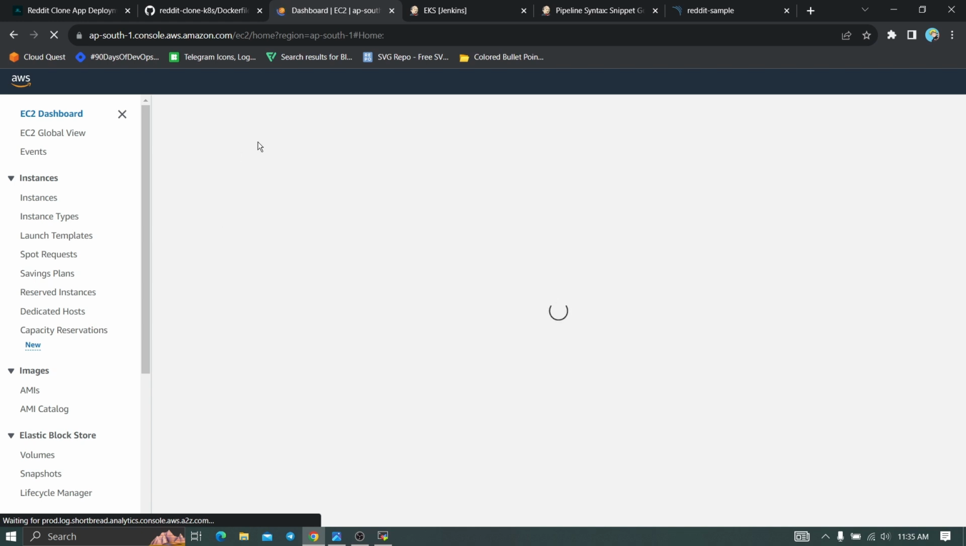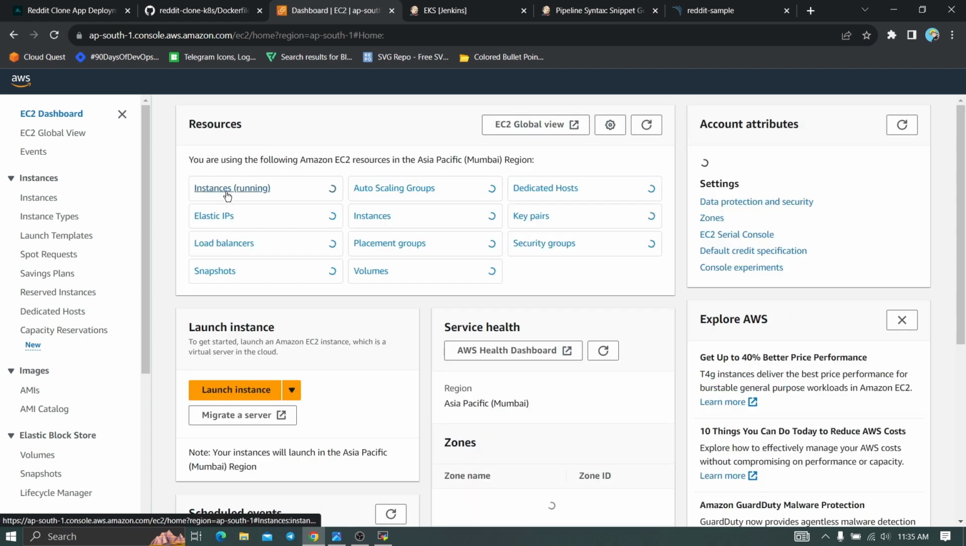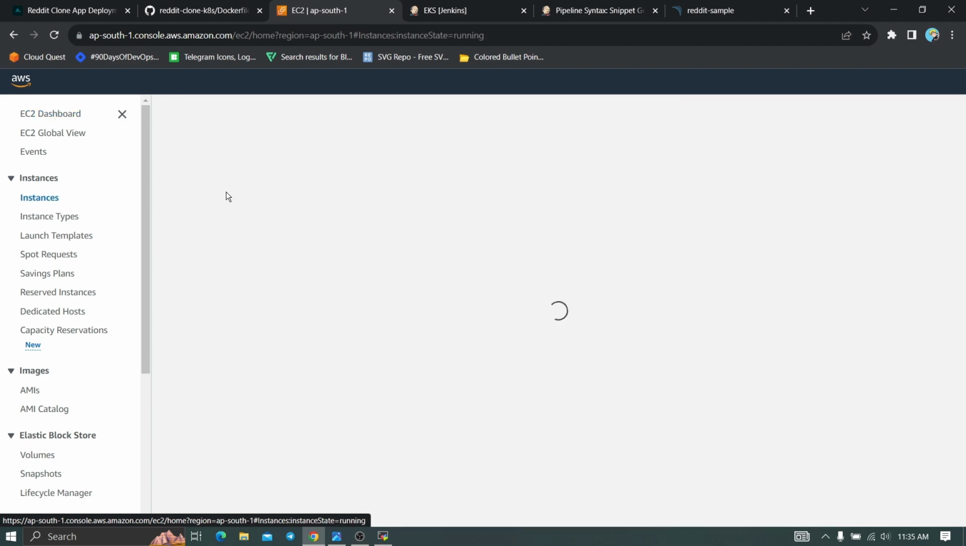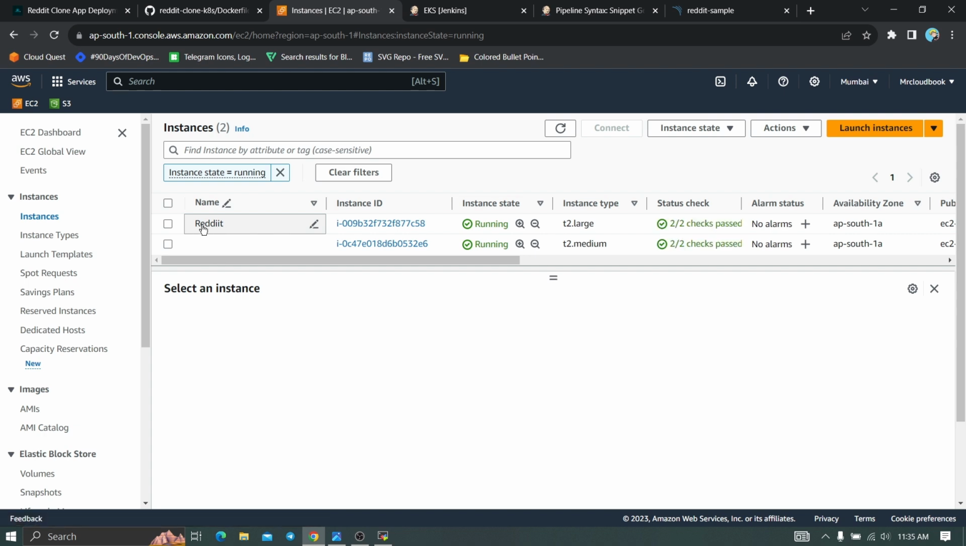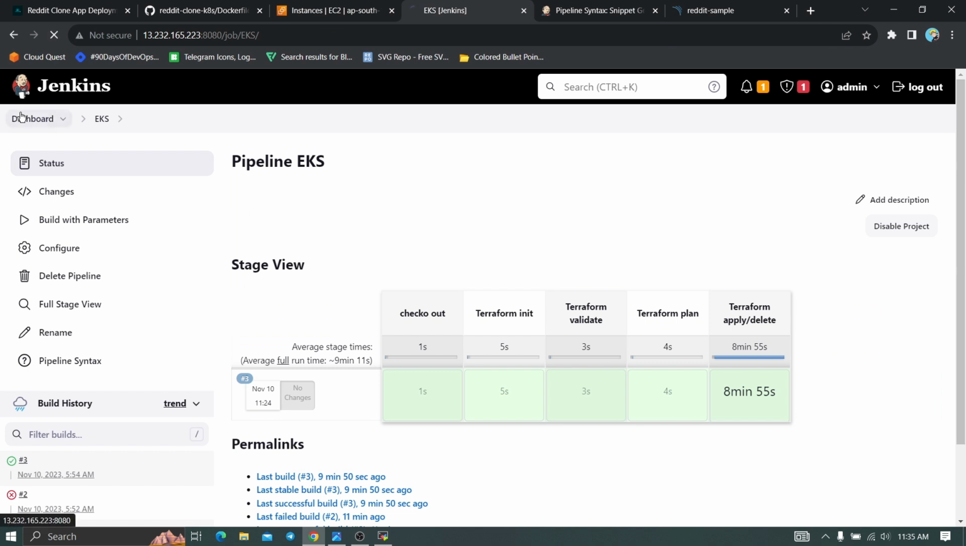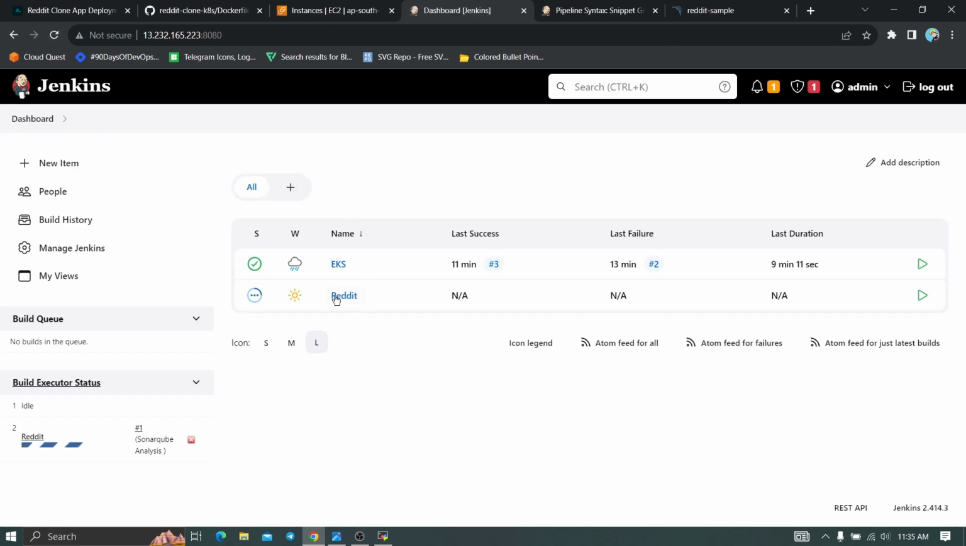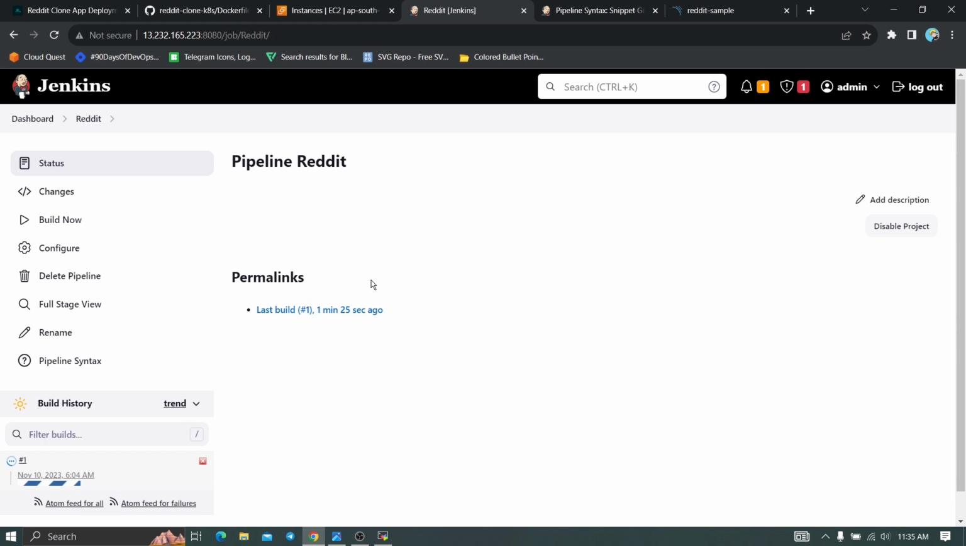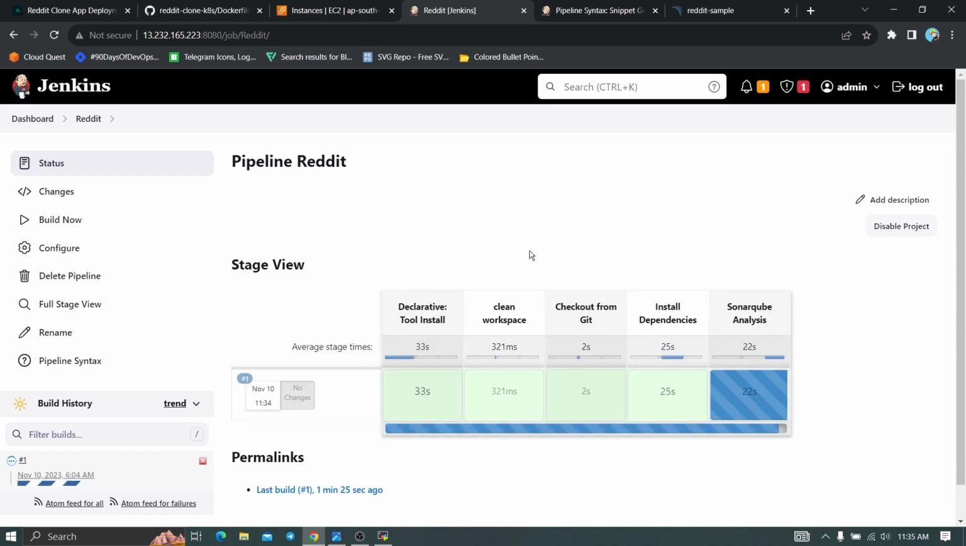And go back to the EC2 instances, it will create an EC2 instance on our AWS console also. You can see instances are running, it will be set to 2. So one is the instance that we created manually, Reddit, and this one is created by the EKS automatically with the T2 medium. So that is fine. Let's wait for the completion of the dashboard here and the Reddit application. Once this is done, we are going to add our Kubernetes stage also.